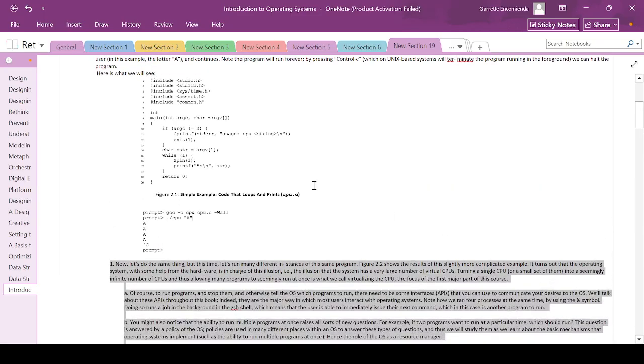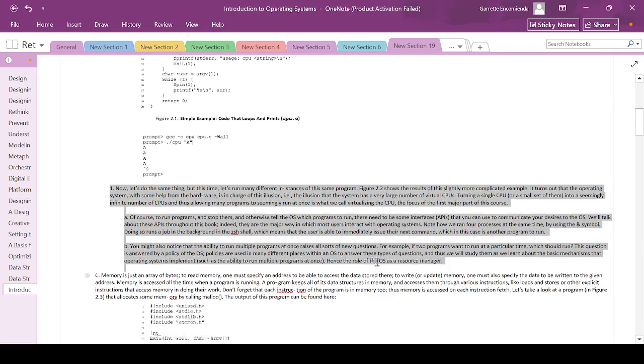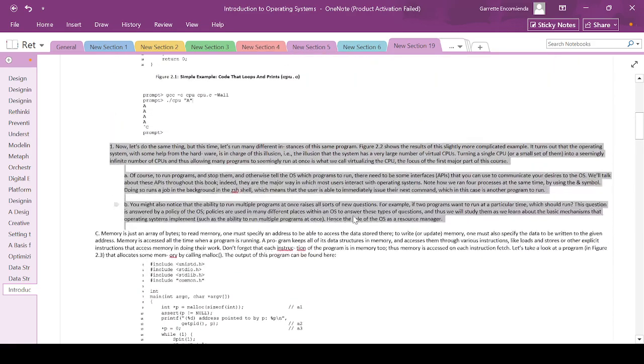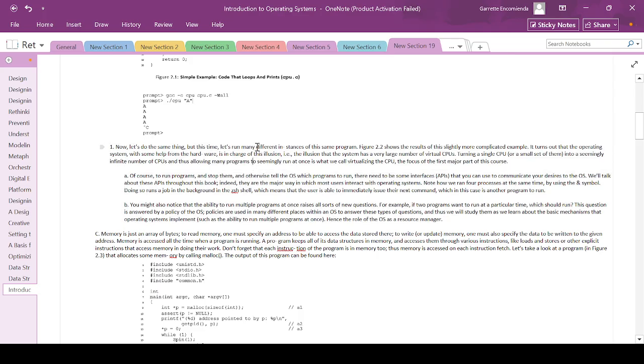Different, oh my god, where is that? Oh, I forgot to copy the figure 2.2. Just a moment.